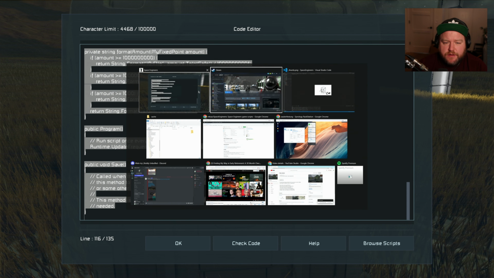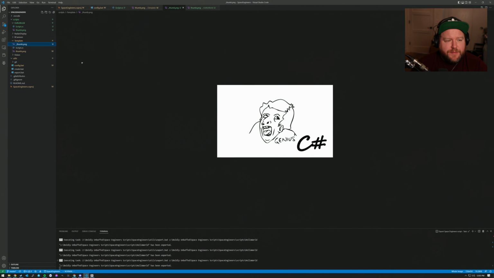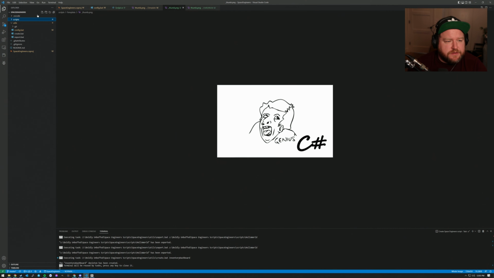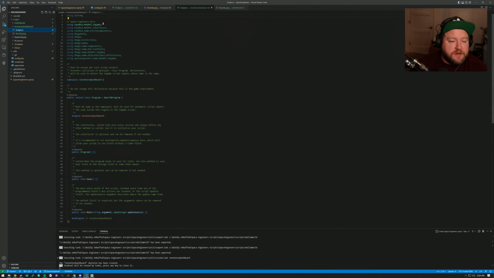I'm going to go back into the development environment here, and we're going to press Control Alt T to run a new task, and we're going to select Create New Script, and then we'll call it Inventory Dashboard, and that's going to create a new script for us here. Here we go, inventory dashboard. We're going to open the scripts.cs file.